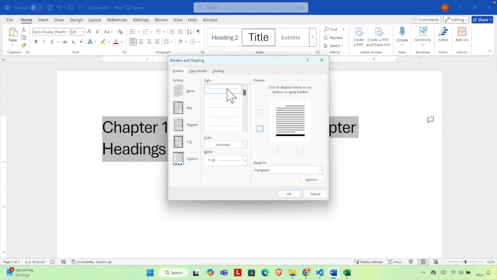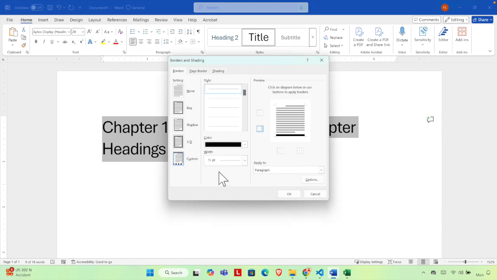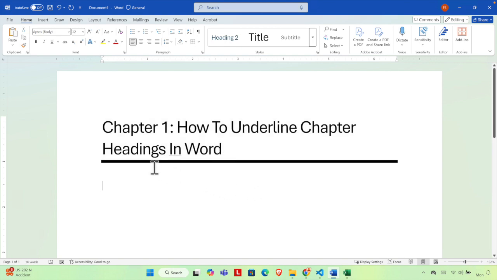So I'm going to choose this style, and to change the color we can also change the color. We can change it to red or green or some other color, but for this tutorial I'm going to choose black. And then the thickness of the border: there are different options, like 1 point, then 3 point, and some other points up to 6 point. So for example, if we want to make this border 3 point, I'm going to press 3, and finally I have to press the OK button and we'll see a border has been added on the chapter title.